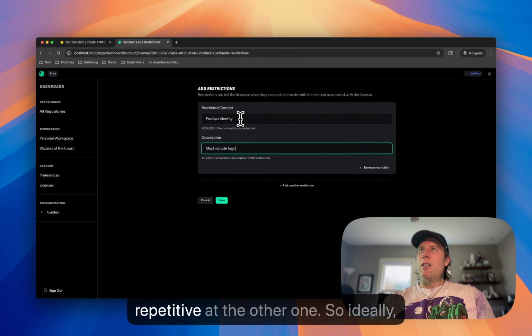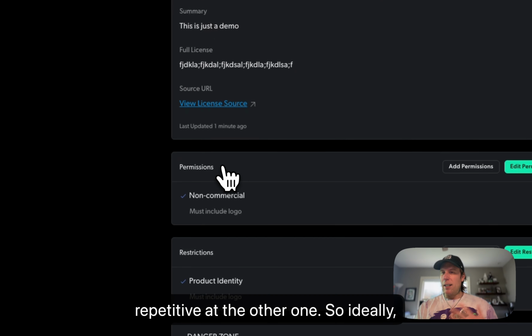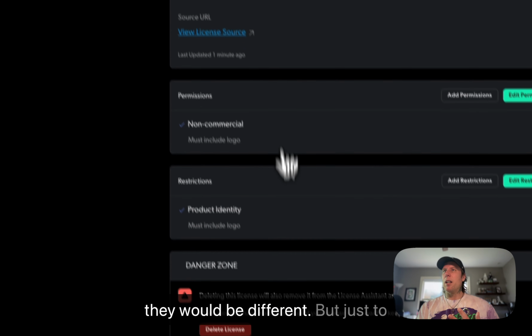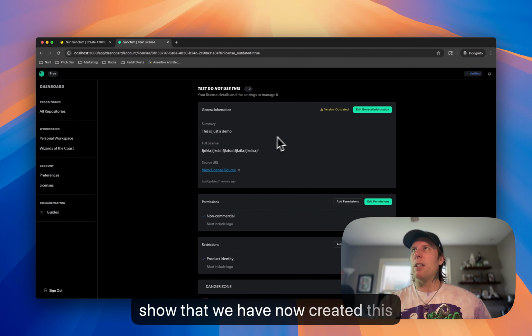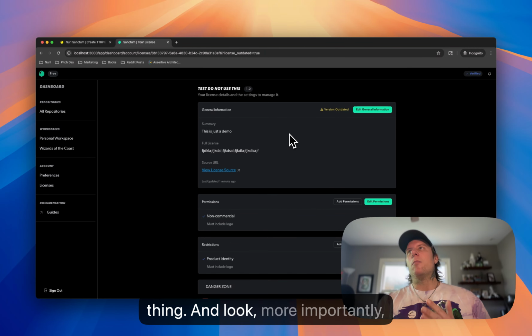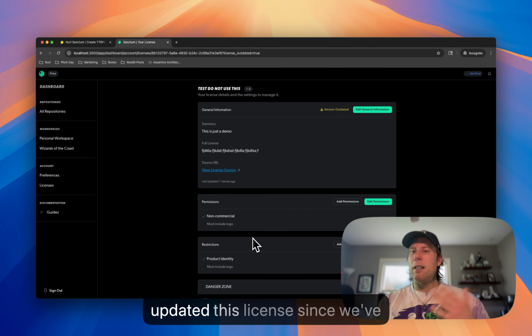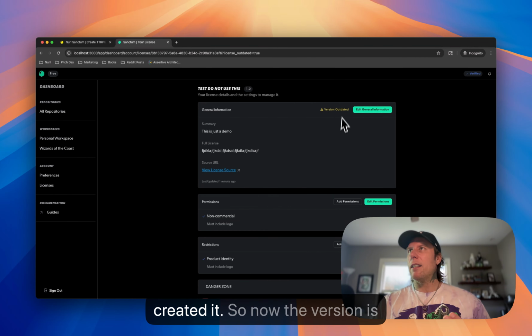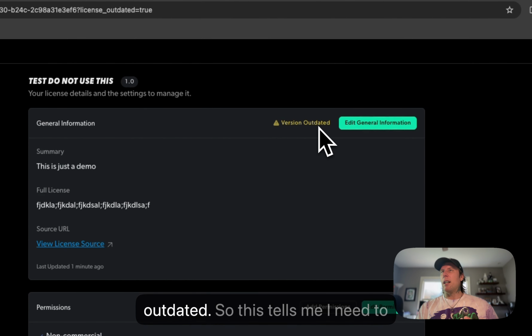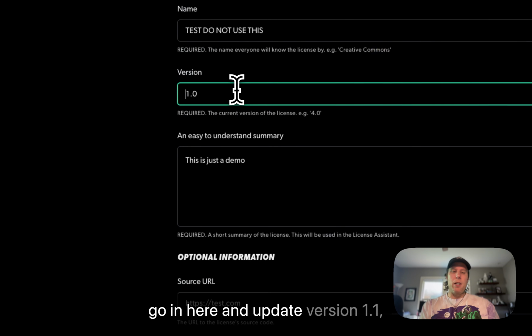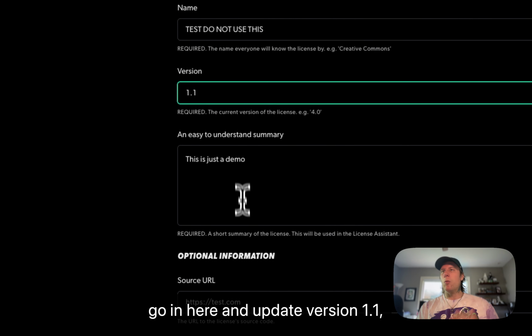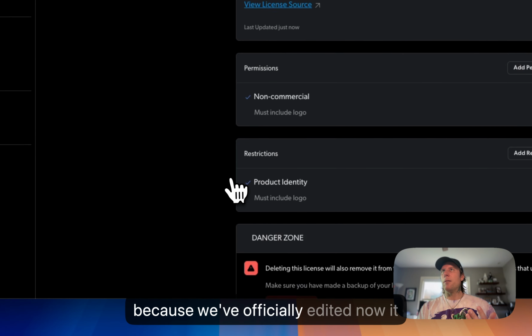Must include logo. That's repetitive of the other one, so ideally they would be different. But just to show that we have now created this thing. And look, more importantly, we're calling out that, hey, you've updated this license since we've created it. So now the version is outdated. So this tells me I need to go in here and update version 1.1 because we've officially edited it.